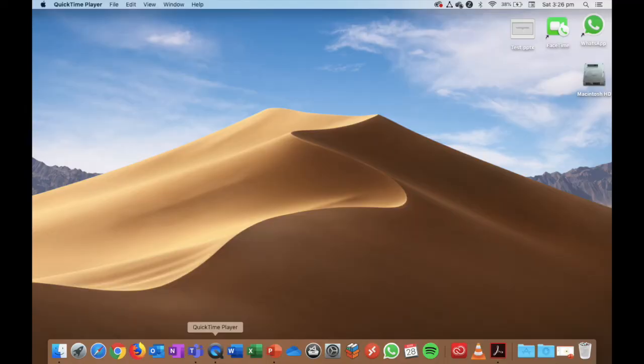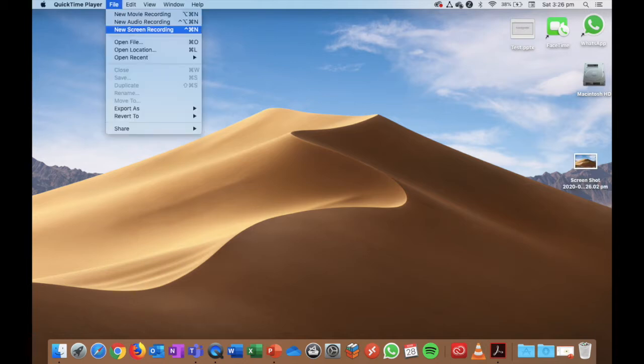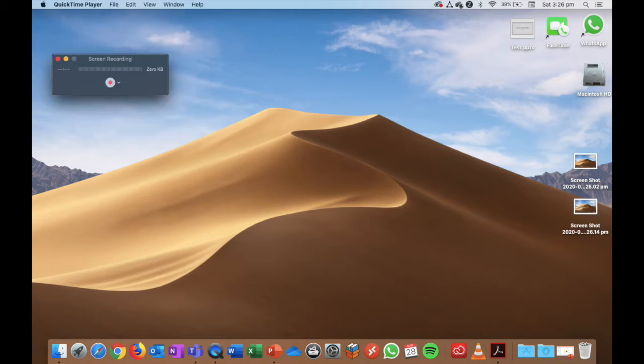So the first thing you're going to need to do is go ahead and open QuickTime Player. And you need to go to File and select a new screen recording. That will bring up a little box in the top left-hand corner. But before you go and click on the red recording button, click on the little down arrow next to it.